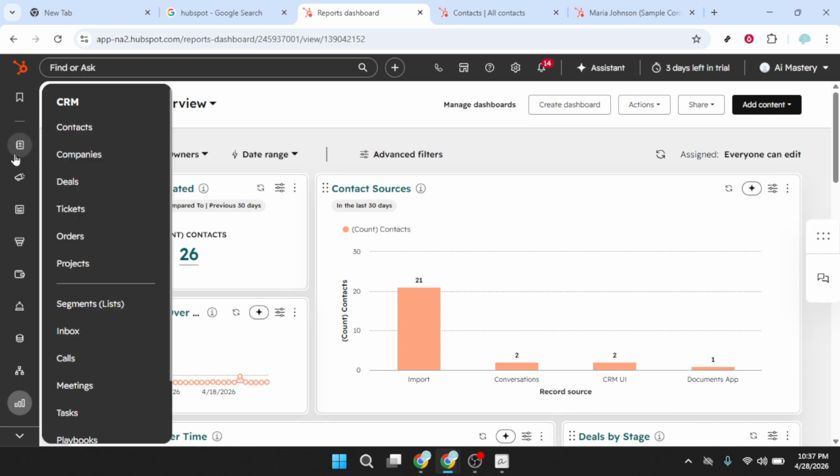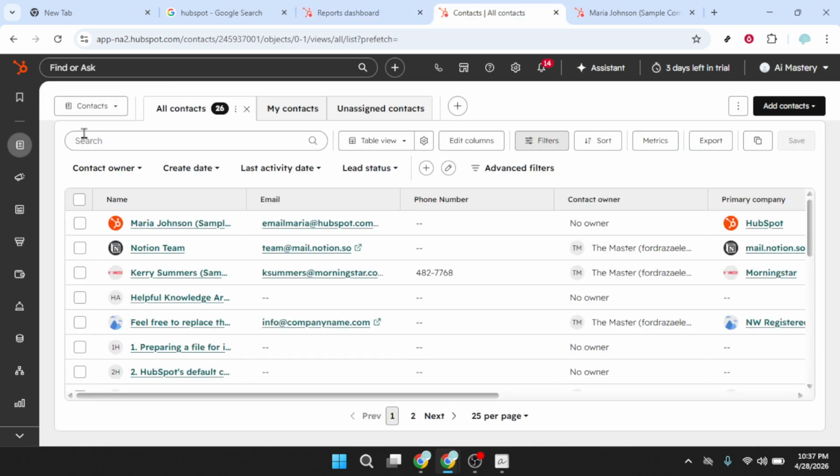Next, move your mouse to the left-hand sidebar and locate the CRM section. If your sidebar is collapsed, hover over it or click the menu icon to expand the labels. CRM is where you'll find your contacts, companies, deals, and more. Click Contacts. This is important because attachments are added while composing an email from a contact's record.